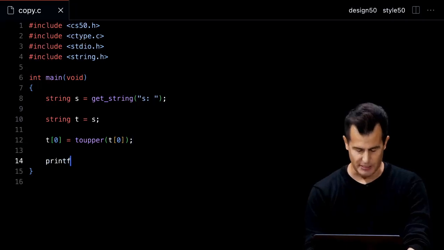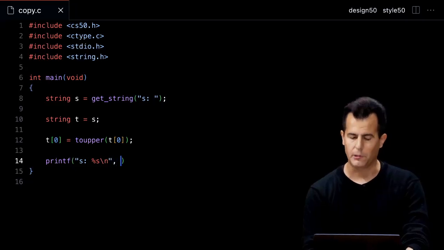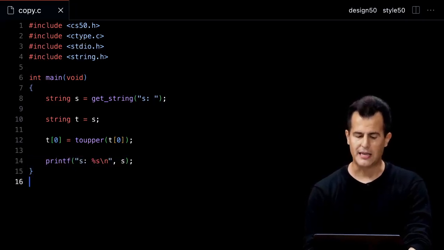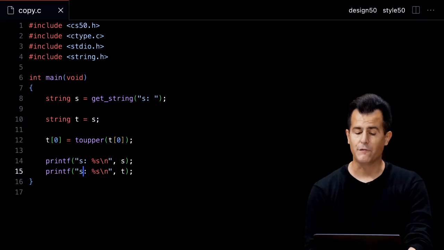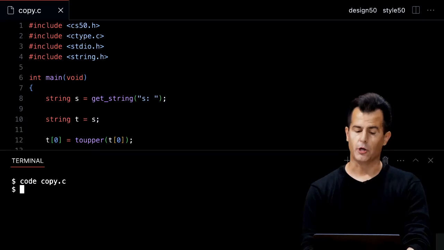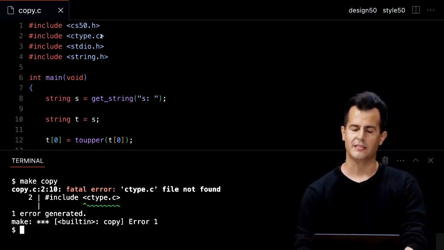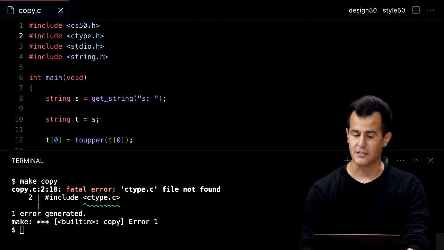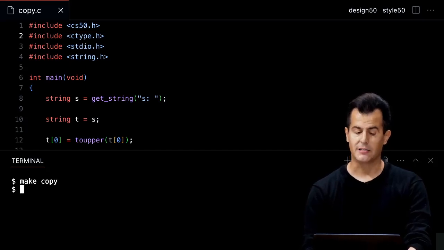Now I'm going to go ahead and print out the value of s is %s\n. I'm going to plug in s. And then I'm going to do the exact same thing for t so I can see both the before and the after version of my capitalized change. Let me open my terminal. Let me do make copy. And I screwed up because I should be including not a C file, but a header file. So ctype.h at the top. Unintended mistake. Make copy. Again, that worked.